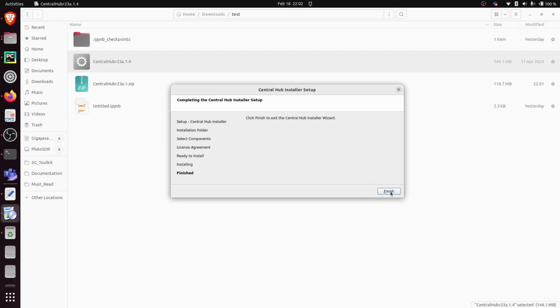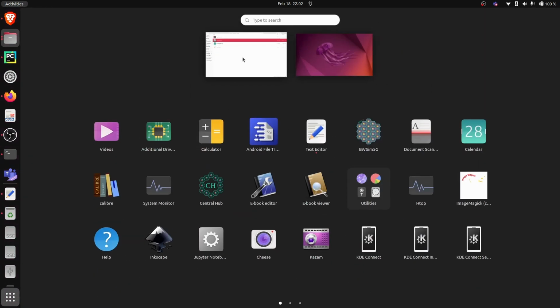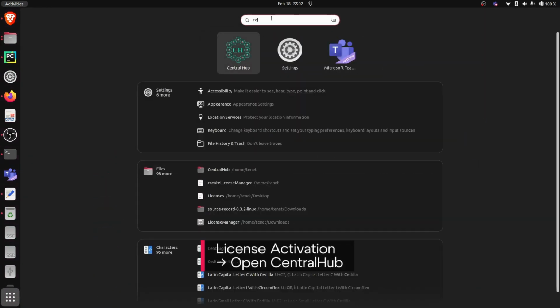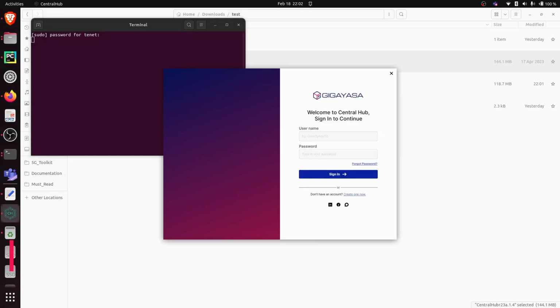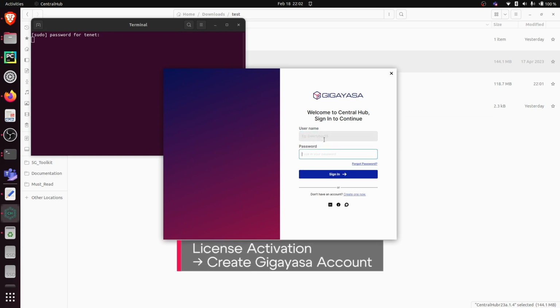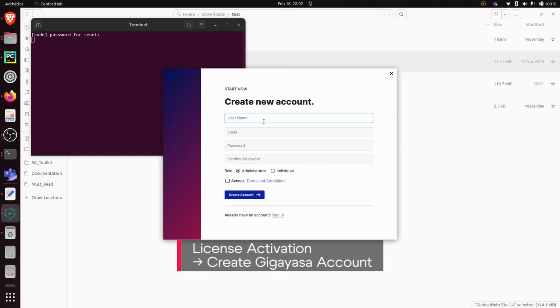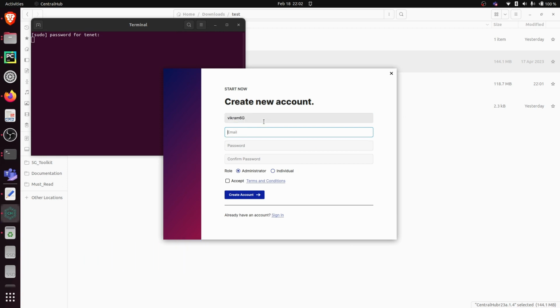Okay, so it seems the central hub is installed. So let me search for it. So here it comes. So do I have login and password? I don't. So let me create a password for myself, Vikram6G. I'll input my Jigyasa email. And I can have a certain password. So remember, we have to run it as an administrator if you're running it for your own purpose. Now create an account.